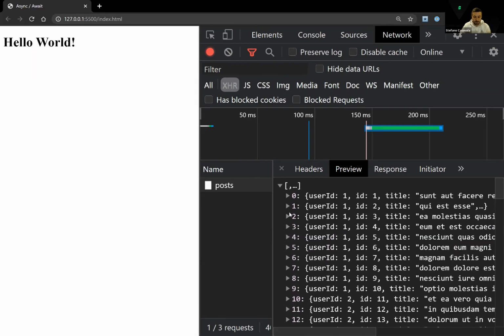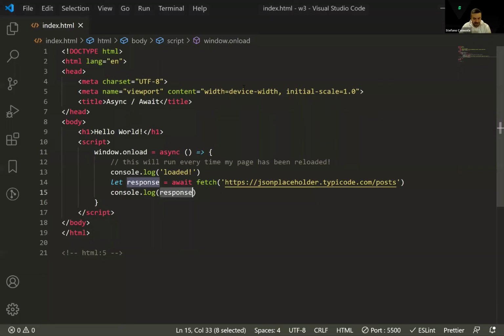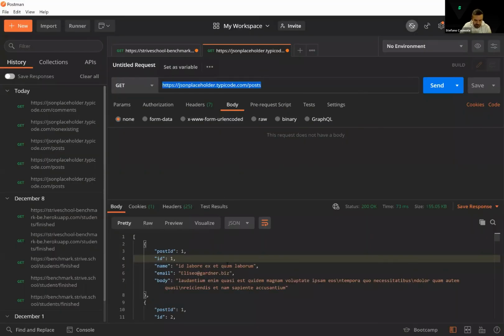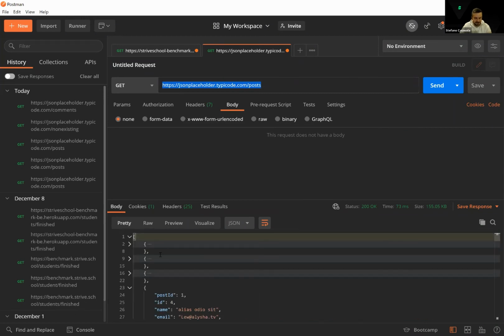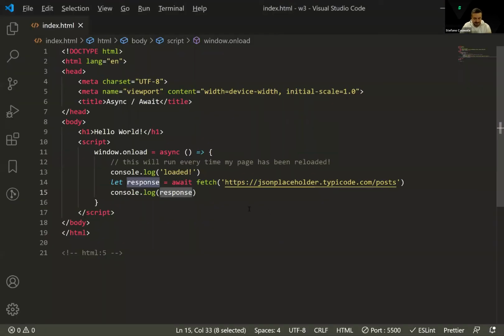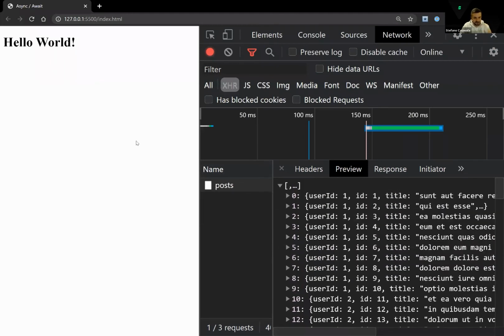Every one of these objects in the array contains a post. Just like in Postman, these are the same. This is the array of the response. These are the posts we are getting back, and in the browser, these are exactly the same. So we are successfully retrieving the list of our posts.